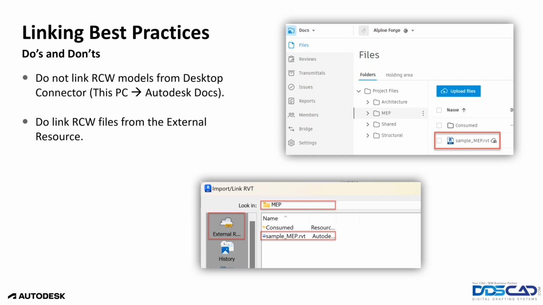Go through Revit like we talked about before and through that Autodesk Docs button. And then when you're linking, you don't want to link from there either. You want to definitely go ahead and link from the external resources area. As you can see here, external resources. So when you actually go into Revit and try to link a file, you're going to get a pop-up that says import link Revit, and it's going to default to this external resources area. That's going to default right into your project. You just find the file, you link it from there, and that's the way you want to do it. You don't want to do it by searching in this PC and going to the desktop connector. That, again, just opens a can of worms for potential headaches in the future.